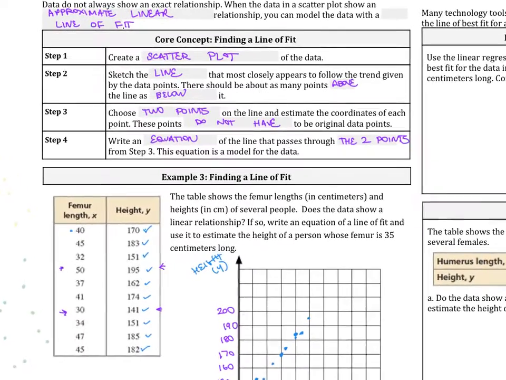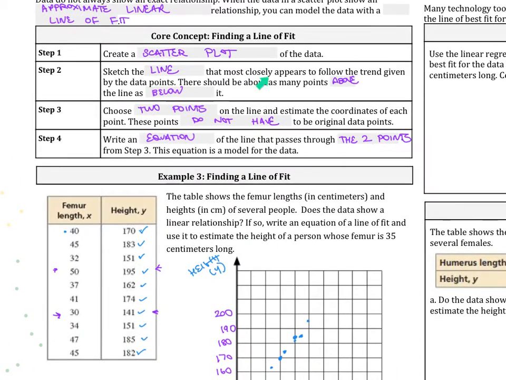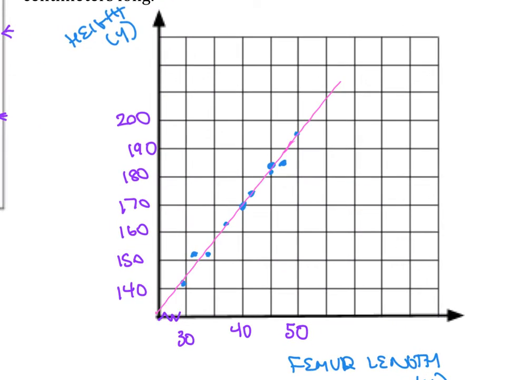So looking at our direction, sketch a line that most closely appears to follow the trend. We need to try to make as many points above and below it. So here's the line that I came up with. And so I have some points that are below, and I have some points that are above, and it passes through a lot of these points here.